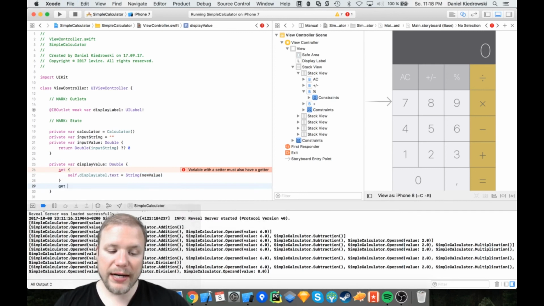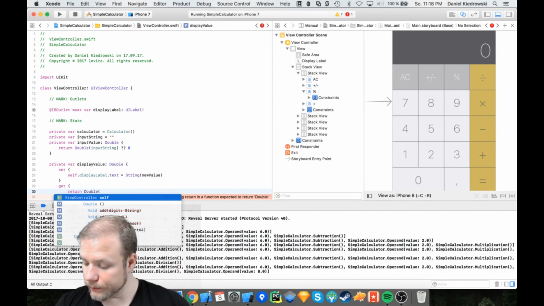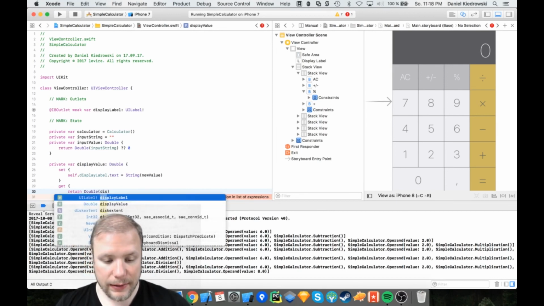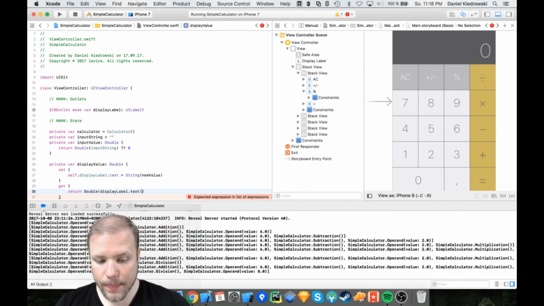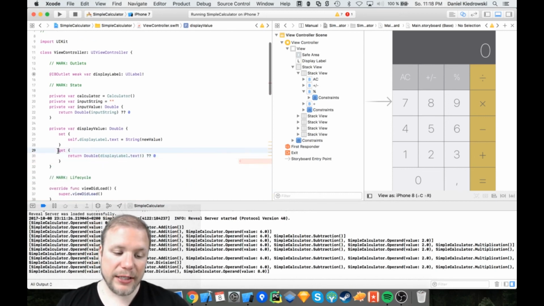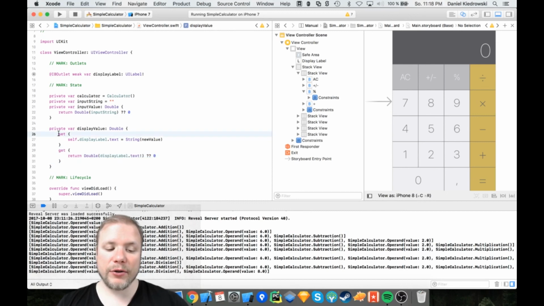And if we read out from this property, from this display value, we want to return a double from our display label.text or 0. This actually is never called, we don't use that because we have our input string and input value, but I have to implement that because otherwise I couldn't use the set stuff here.